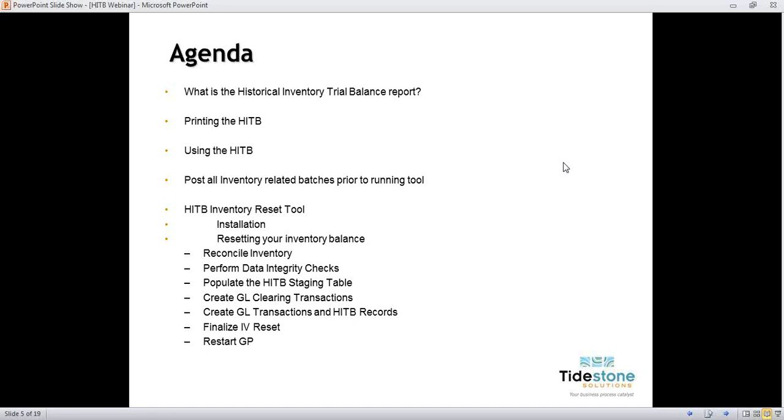And what is the HITB? The Historical Inventory Trial Balance Report shows your inventory value as of a specific date or date range and the value of 5 different quantity types. You can use this report to balance your inventory value with the appropriate GL accounts in your general ledger. So it's similar to when you're reconciling your accounts receivable subledger to your general ledger accounts receivable control account. Now there is the inventory report to compare to the general ledger, which makes reconciling a whole lot easier because you understand what the detail is behind those numbers in your inventory values.